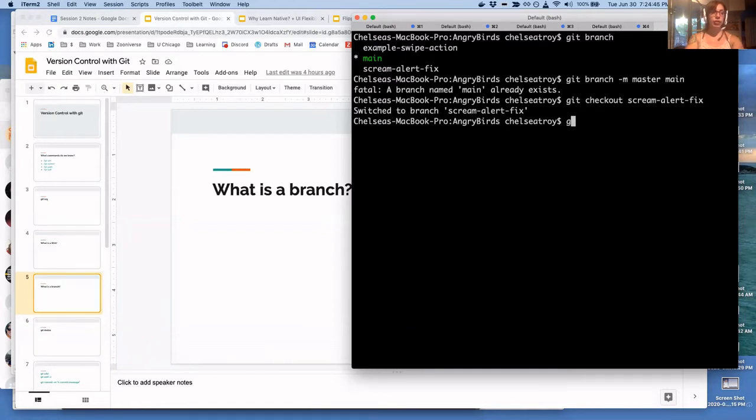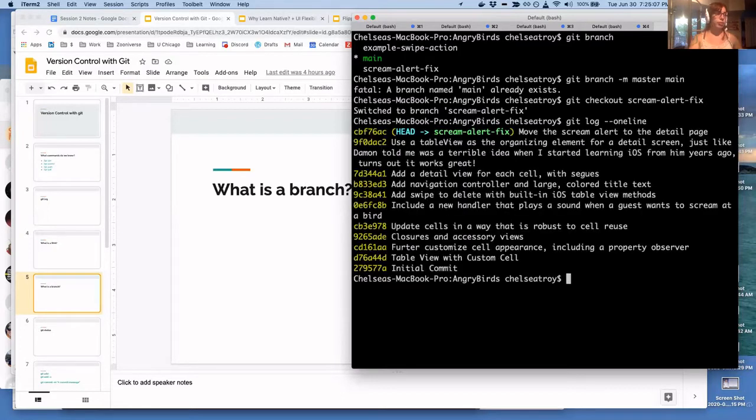And now if I do git log, I want to see my commit messages, but I want to see them in a more compact format than the one that we were looking at before. So I'm going to add a flag here: git log --oneline. This is going to show me my commit history with just one line for each commit. So now you can see it's a lot more compact.